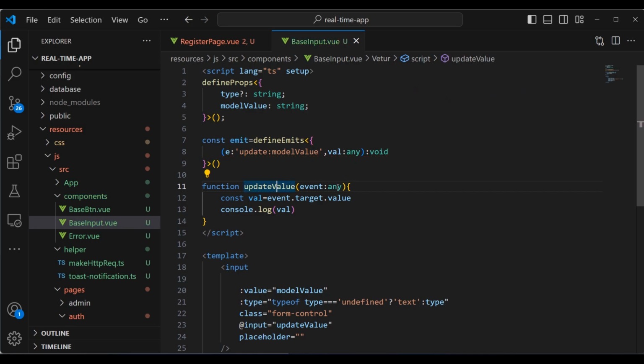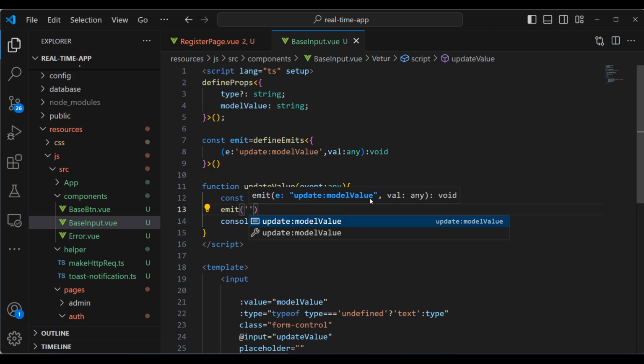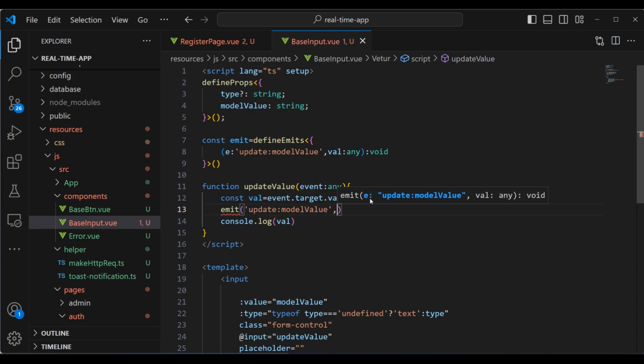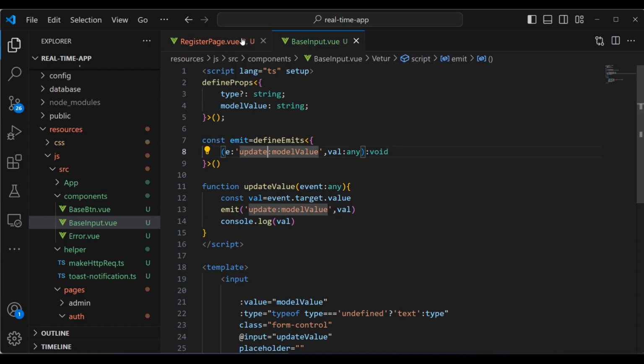And right here, we are going to emit this event. We are going to do emit, and then we are going to pass here model value, and then we're going to pass here the value of this input. It's going to be appended to the v-model directive automatically.